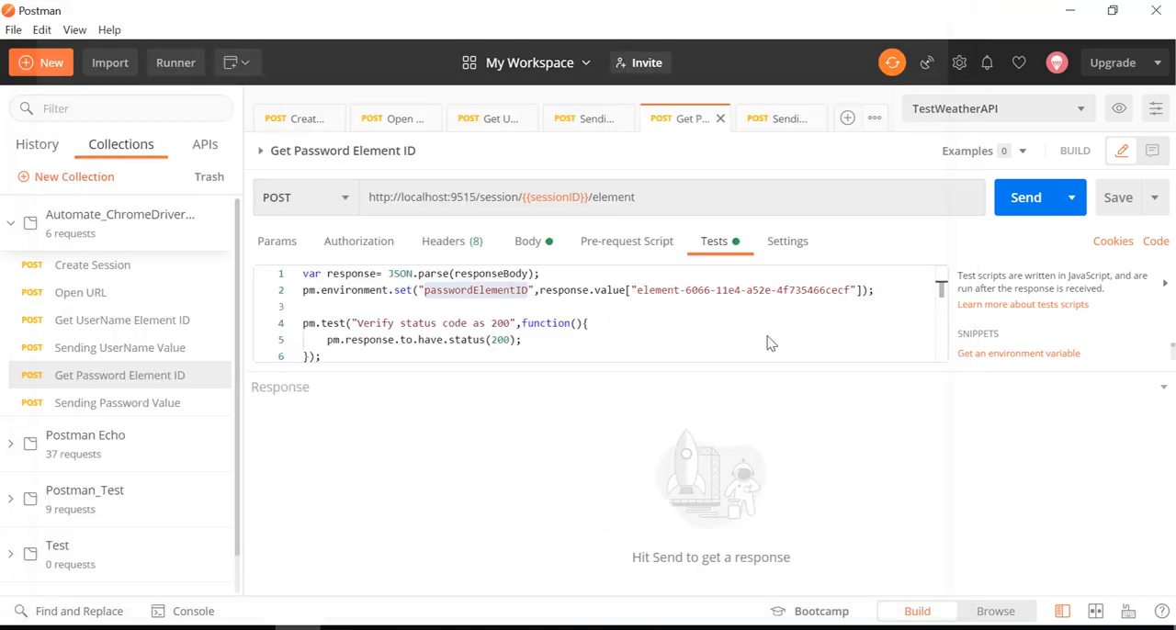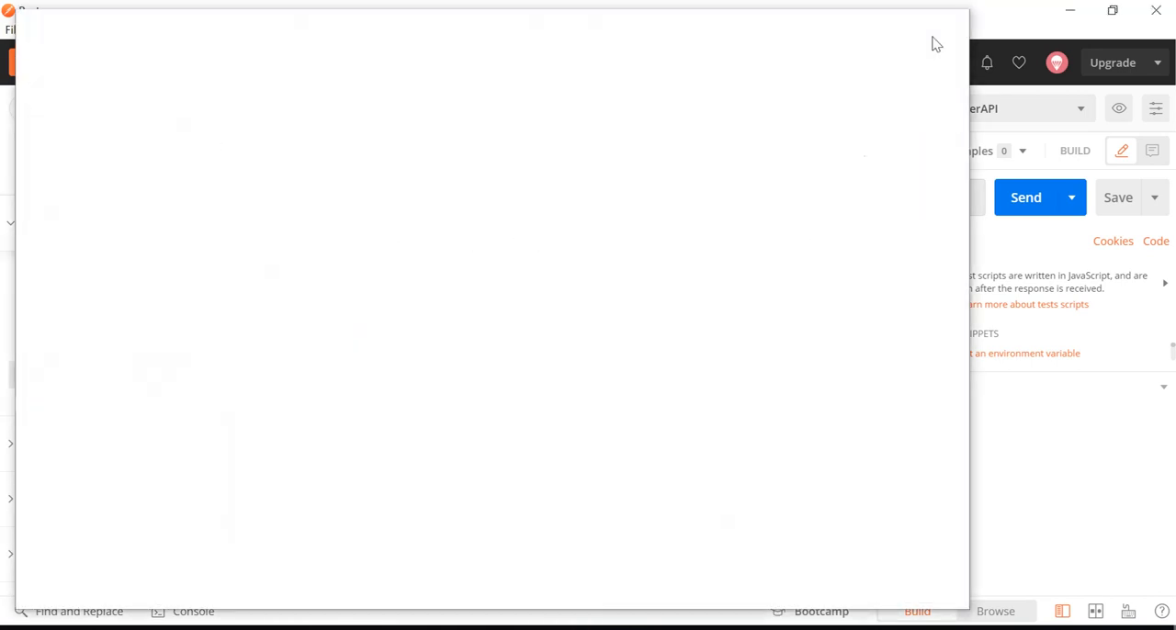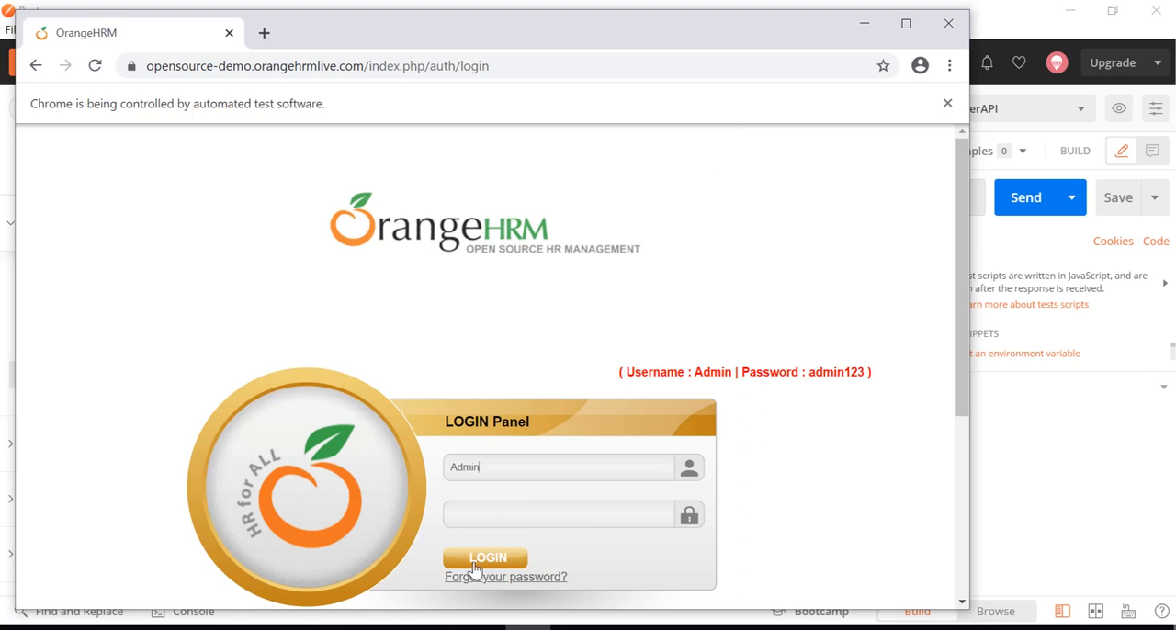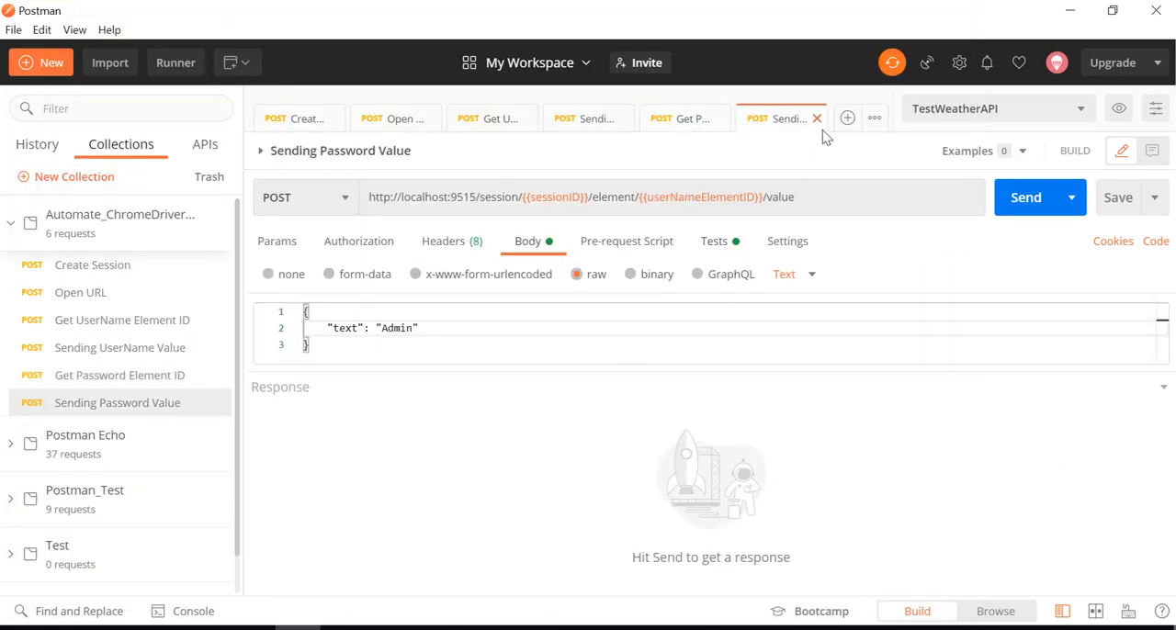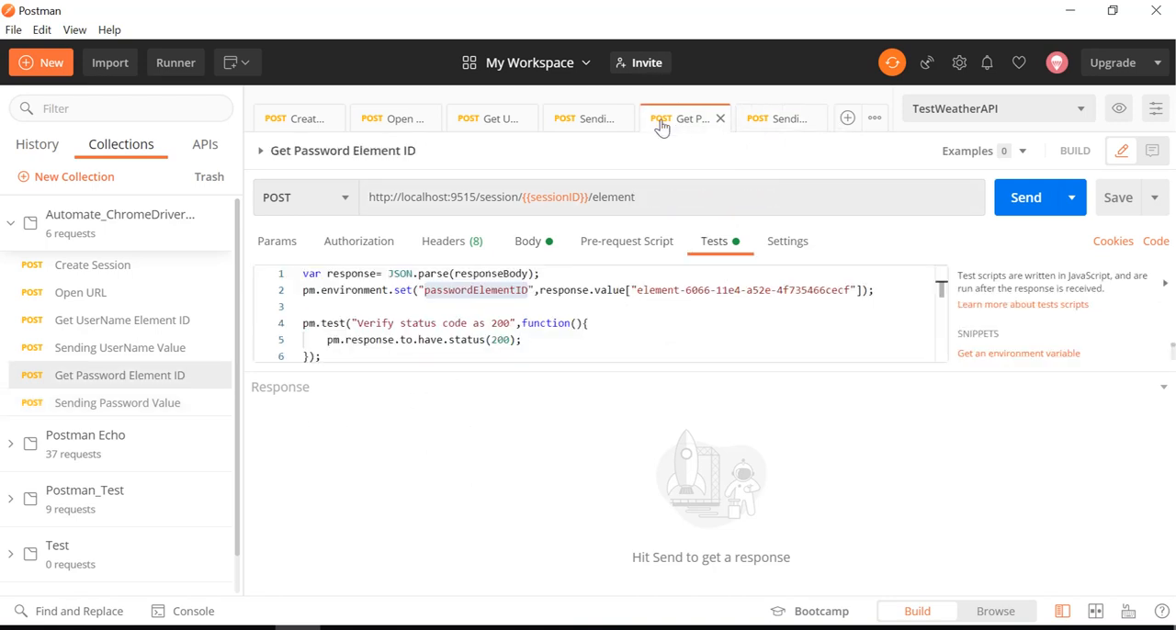Okay, so let me close all this browser. Now I have to click on login, right? So I'll execute after some time. So let me write all the steps first, then I'll execute this test case.